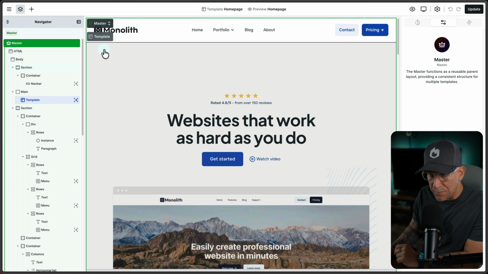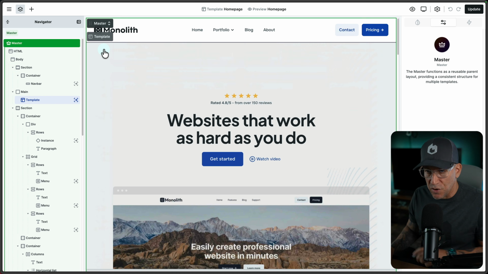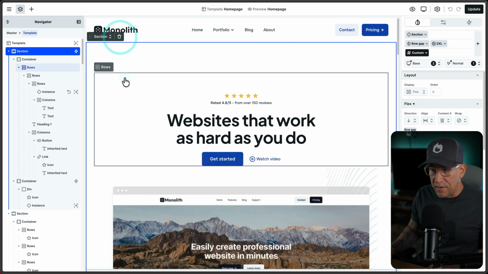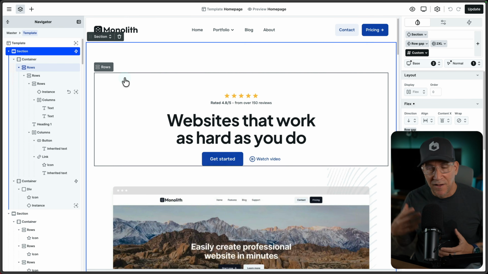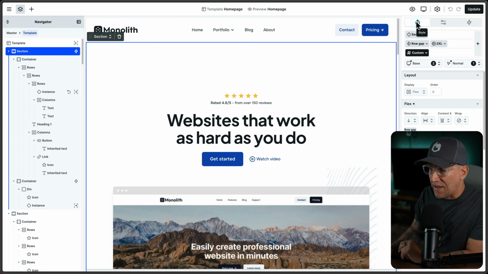I could go back to the template. The template, this is going to be the content in the page. This is your page build. We're going to go here, edit, and there's no refreshing. It's very fast and seamless. Now, let's go up over here and check out the variables.